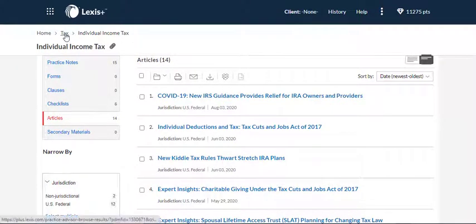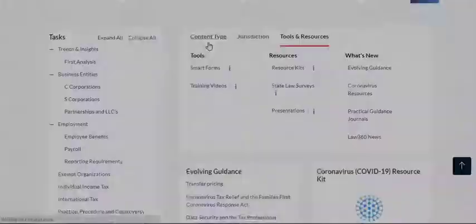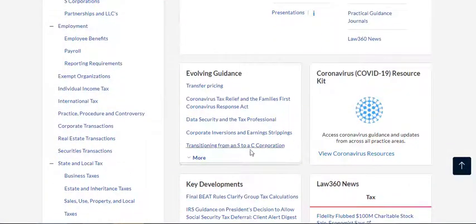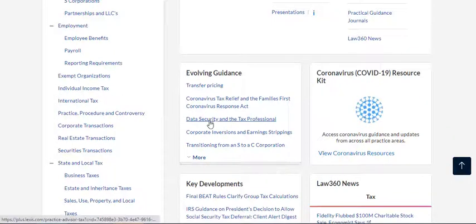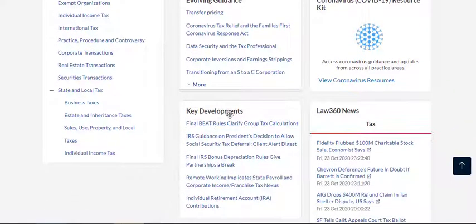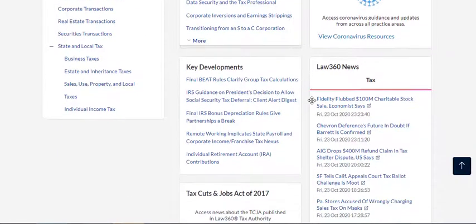Also back on the tax page, you're going to see an evolving guidance pod that's going to do the same thing. It's going to keep you abreast of any of that changing landscape. You can review any of the key developments, gives you links directly to articles. Also over on the right, you've got links to the daily Law 360 legal news on tax.